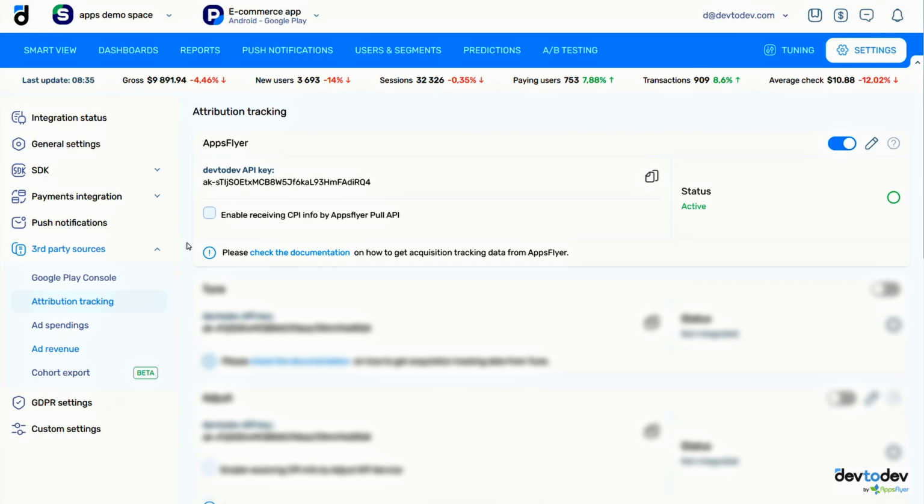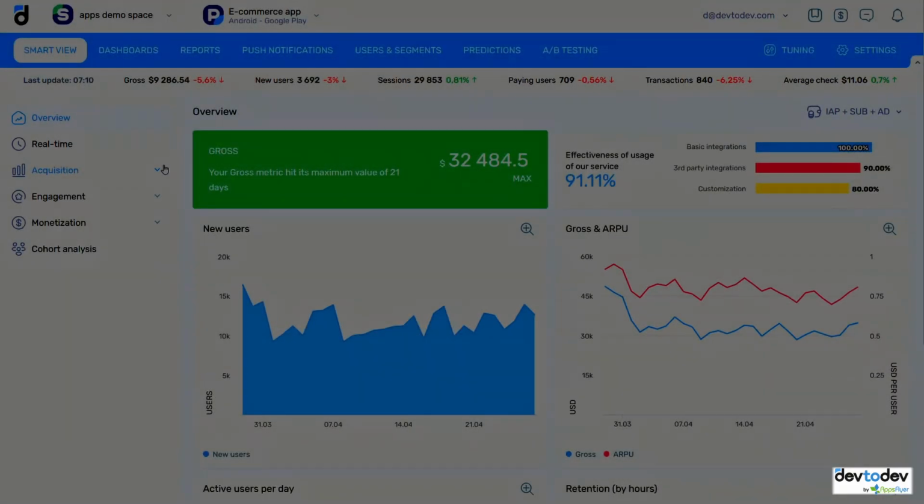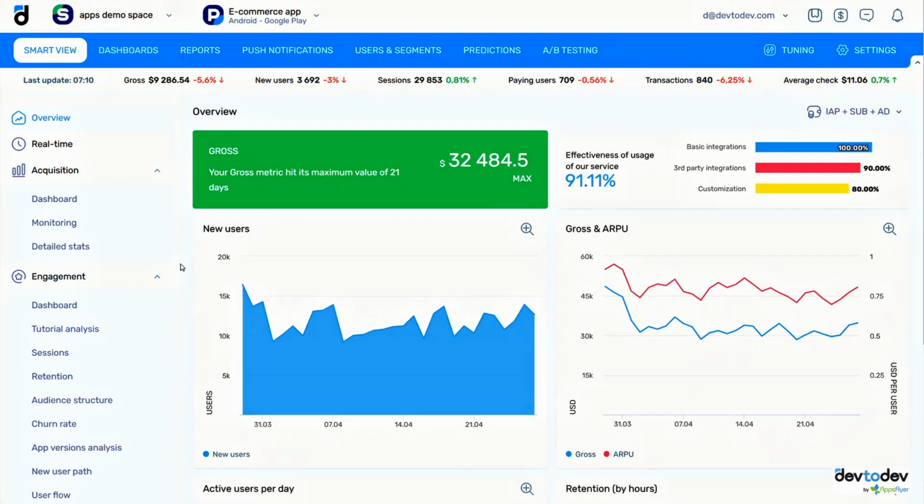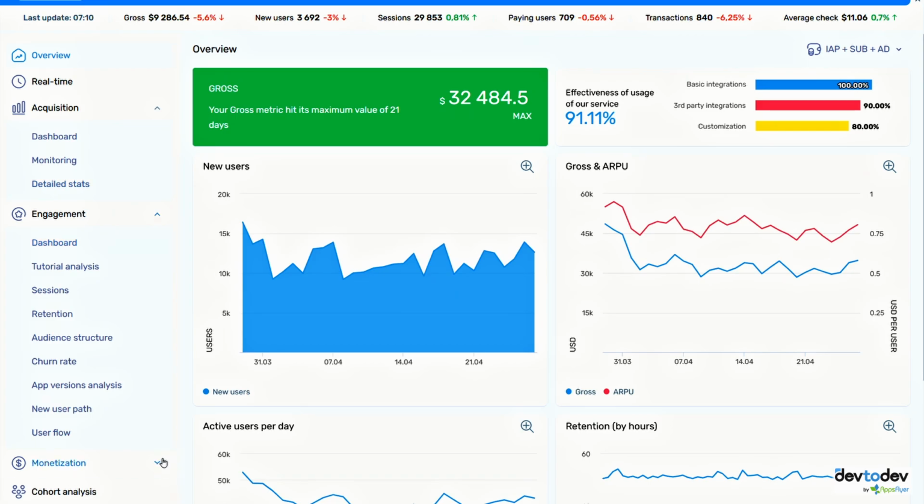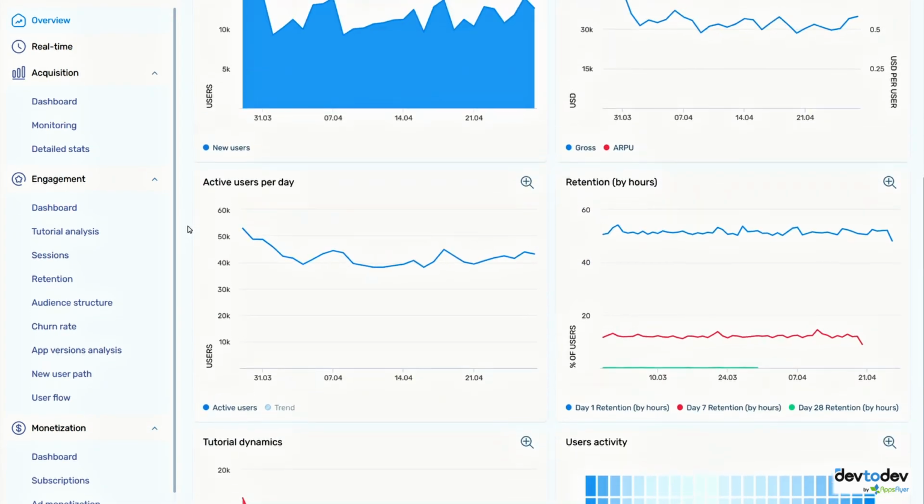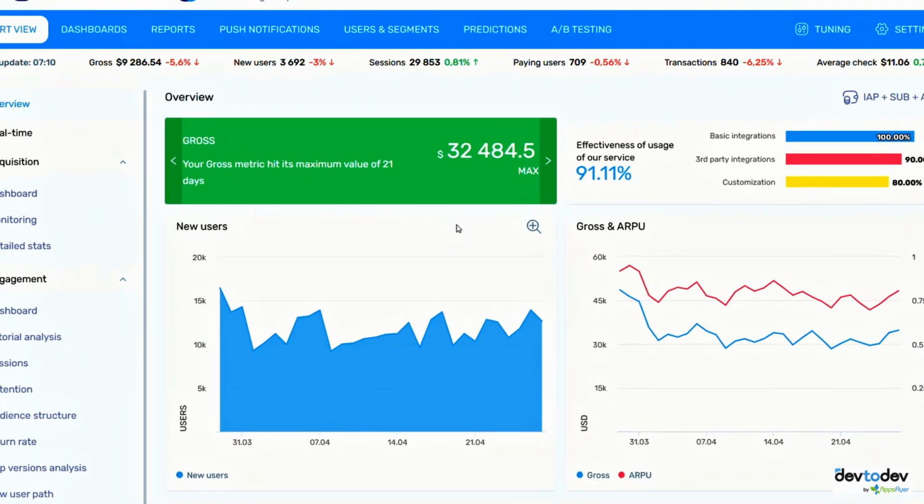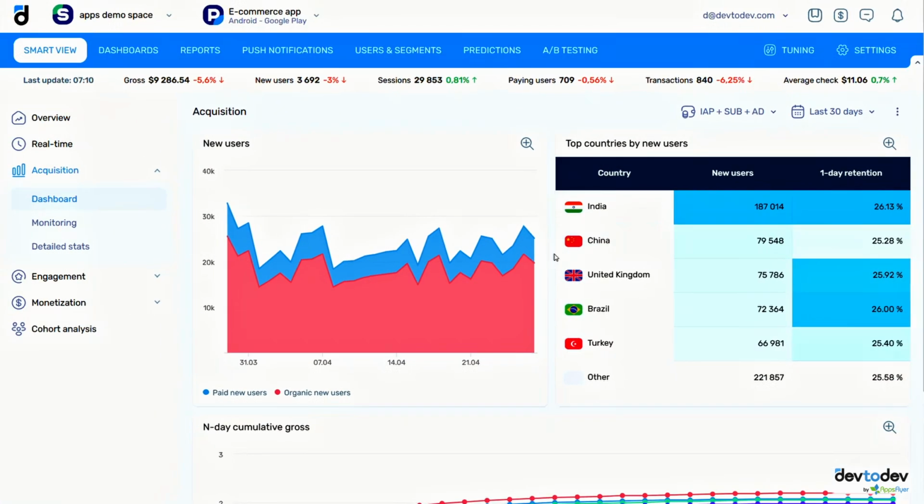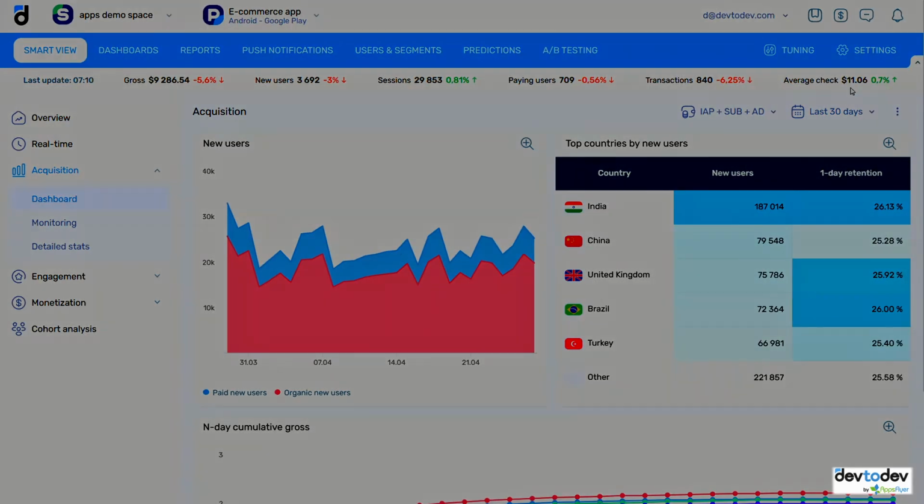This allows you to enhance the SDK data, helping you build a complete view of user behavior, from acquisition to key actions like purchases. All the reports you can see in the Smart View section devtodev builds automatically, right after you've finished the basic integration. This means you do not need an analyst or a product manager to set up all of these reports. We've already calculated everything for you. Now you can easily monitor the dynamics of essential metrics, see the changes, and quickly identify their causes.